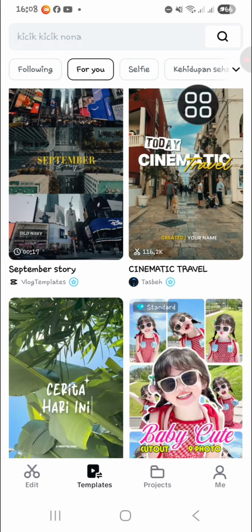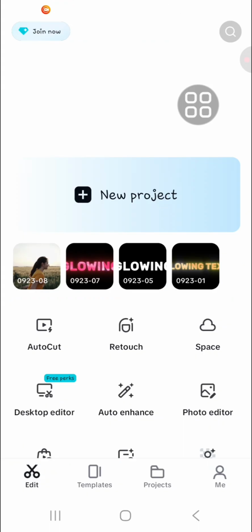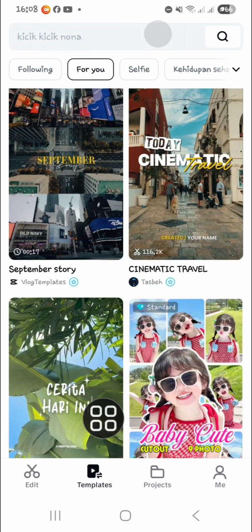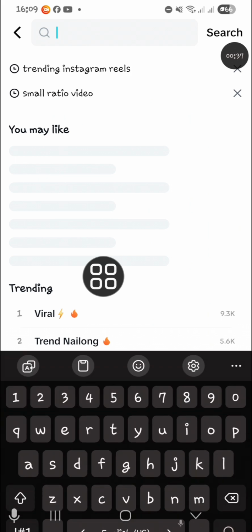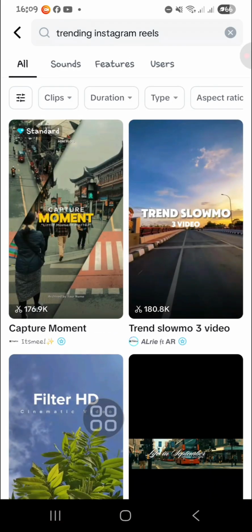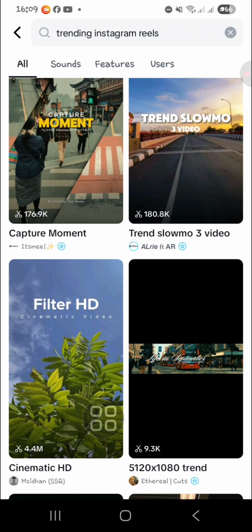And to create trending Instagram reels, I recommend you to use a CapCut template so you can create the reels quickly. You can go to the templates menu right here, and then search for trending Instagram reels, and there will be a lot of templates that you can use. CapCut will recommend the trending templates for reels.